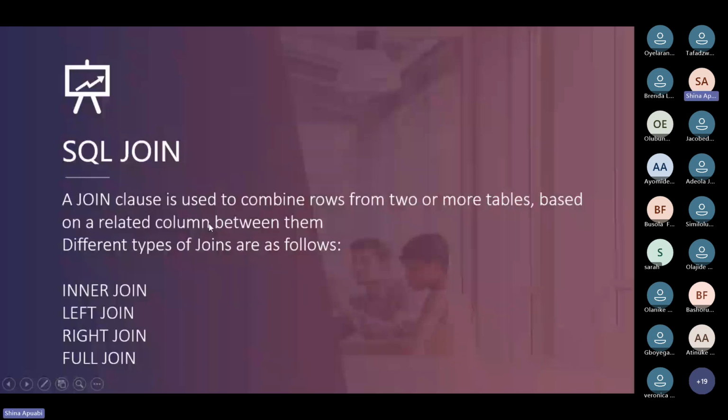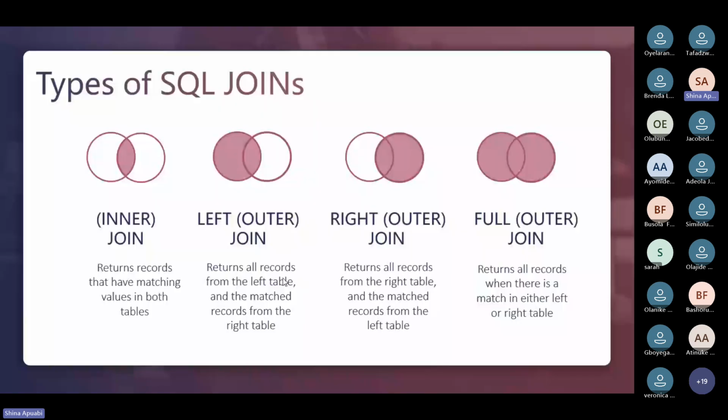But we have different types of join. We have the inner join, the left join, the right join, and the full outer join. We'll be talking about them one after the other. At least we get a picture of what the join is all about. So the inner join, just like in maths, the Venn diagram, like the subset. This is family A, this is another family. So it will only return the ones in the middle, the ones that have the same information. That is inner join.